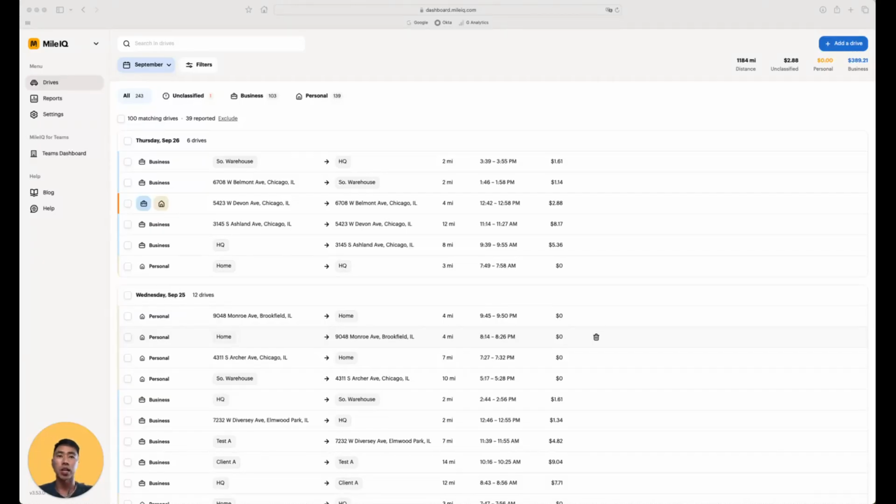Drivers can access the dashboard from their mobile app or by logging in at mileiq.com on their phone web browser or a computer. I want to point out that anything they can do on the mobile app, they can also do on a web dashboard, vice versa. In this demo, I'll show you what it looks like to be on a web browser.